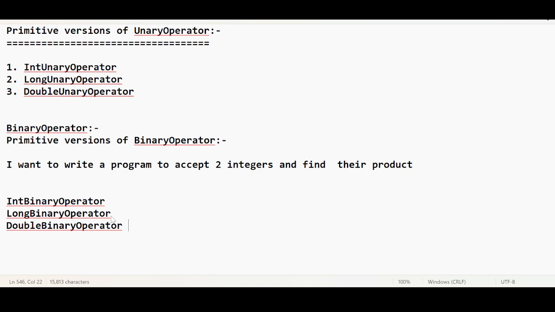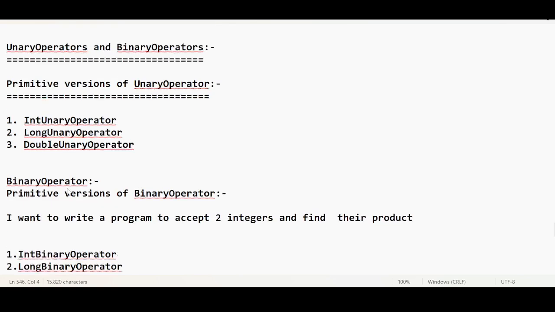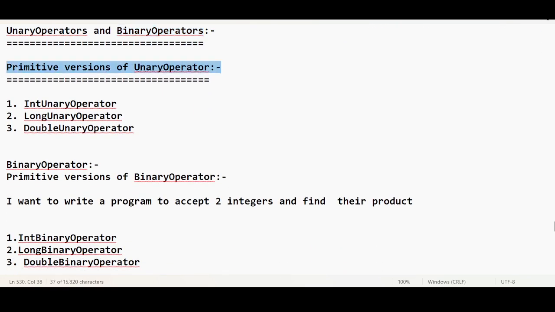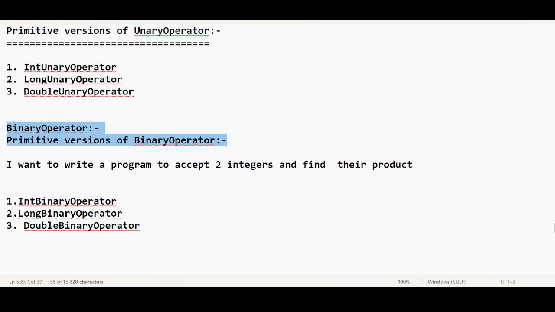So what we have discussed today is only the unary operators and the binary operators, the primitive versions of unary operators and the primitive versions of binary operators. These are the primitive versions for unary operator and these are the primitive versions of binary operators. With this, the predefined functional interfaces are completed.